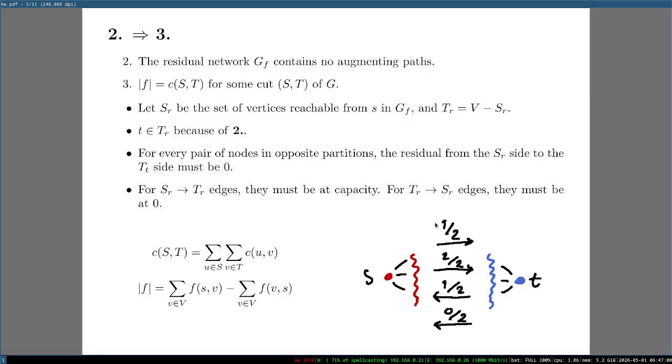So now we prove that 2 implies 3. So if there are no augmenting paths, then the flow value is equal to the capacity of some cut. So this one's a bit hairier, but we're going to use this concept that flow cannot be created, destroyed, or stored within a set of vertices, excepting S or T.